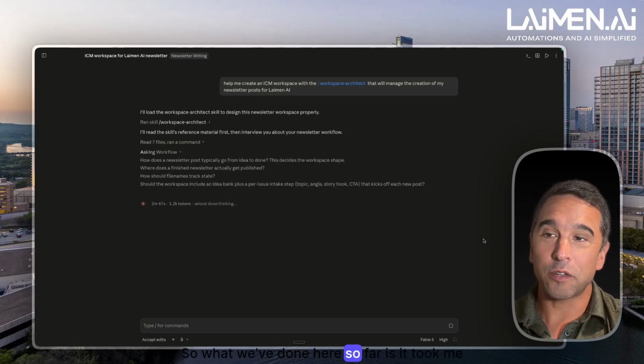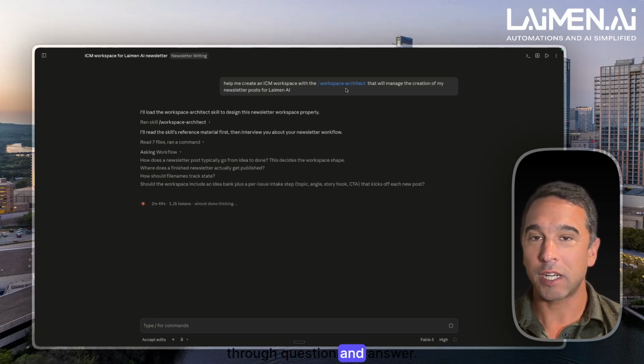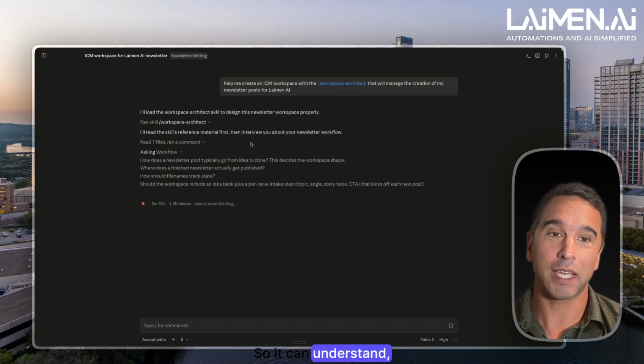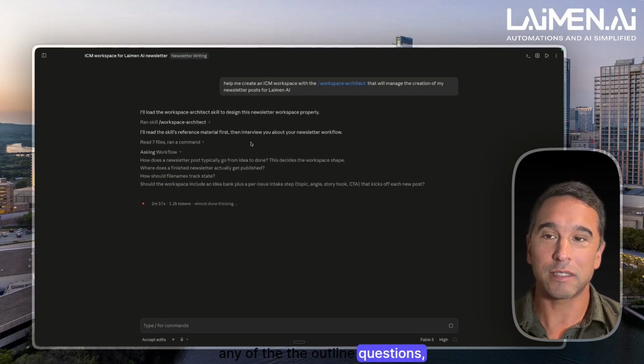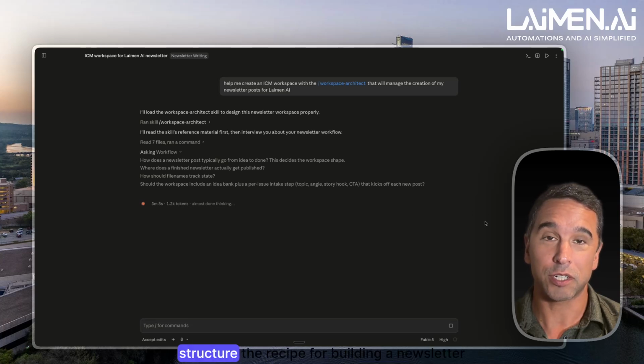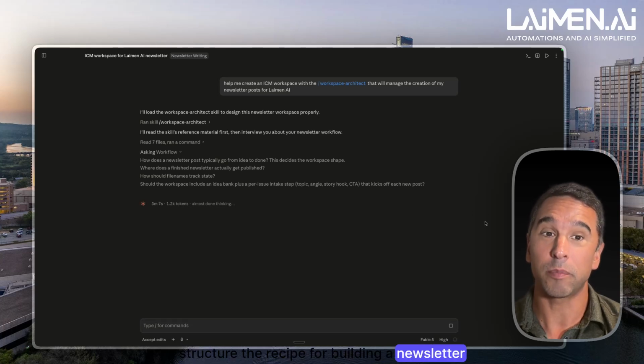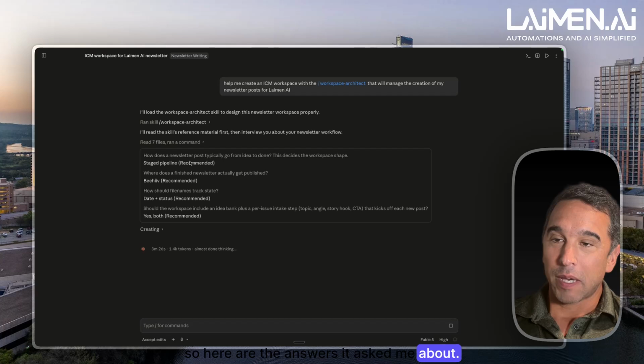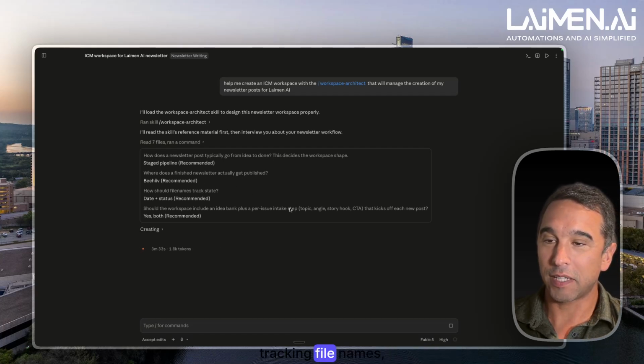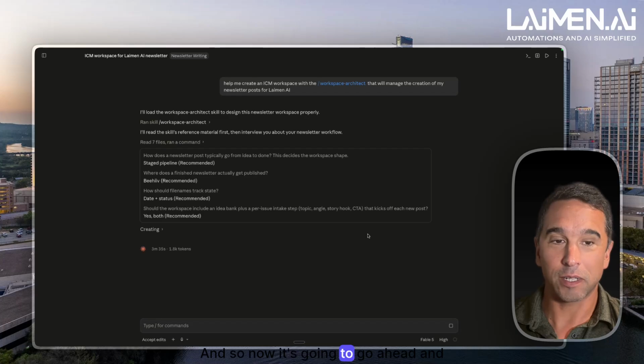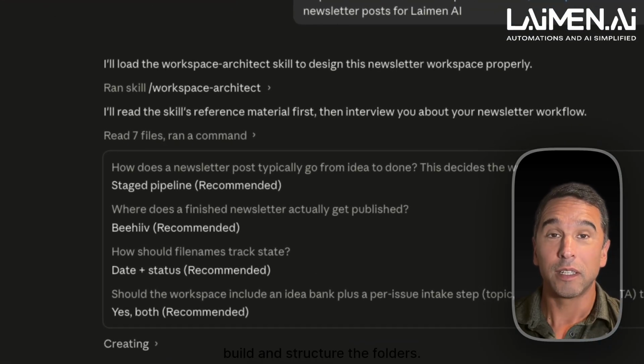So what we've done here so far is it took me through a question and answer that's built into the skill, the Workspace Architect, so it can understand any of the outline questions, things it might not know, ask first, and now it's going to plan how, together, we build the workspace structure, the recipe for building a newsletter post. So here are the answers. It asked me about how it goes from idea to done, where it gets published, tracking file names, etc. And so now it's going to go ahead and build and structure the folders.